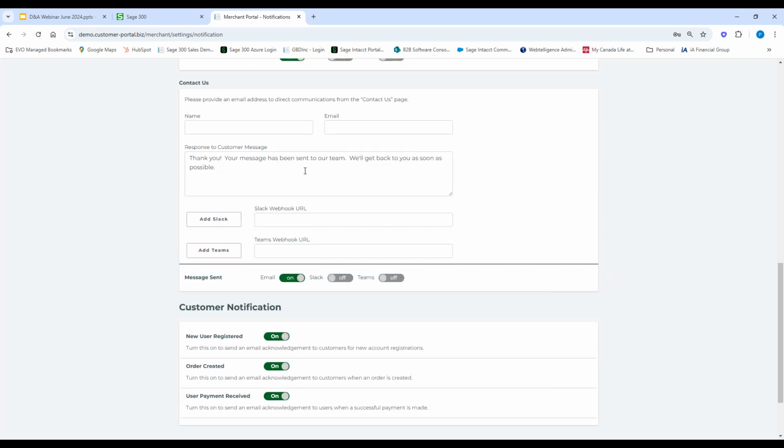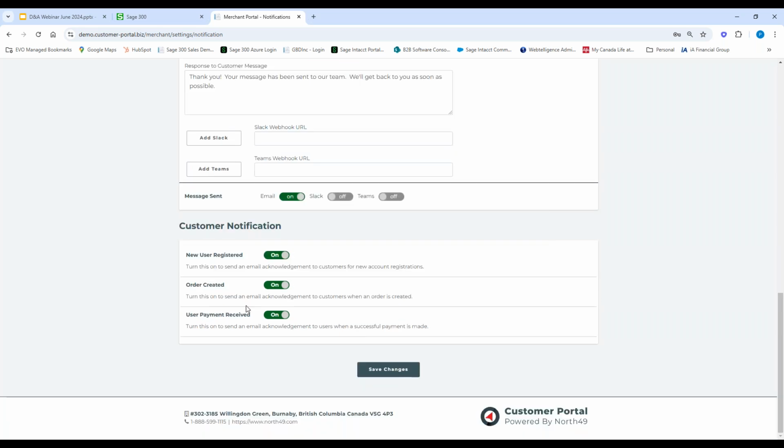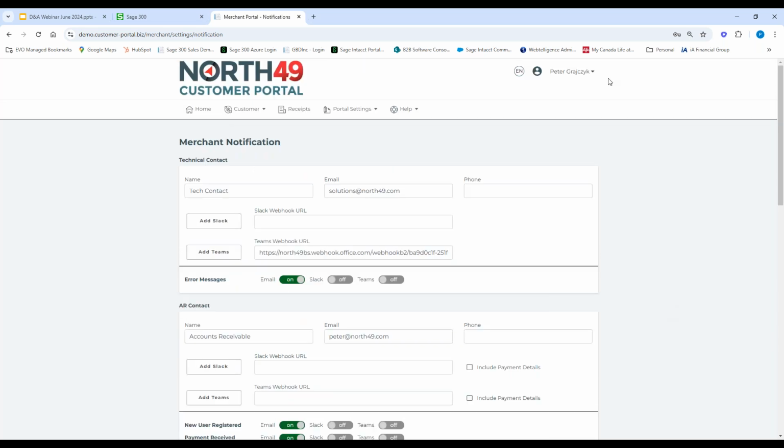We had that contact us form. This is just, who do we tell? What do you want the immediate response to be back to them? Like we normally get back to you within 24 hours or whatever that might be. And these are the external notifications that you can send by email to customers. We talked about the new user. We talked about a payment. You can also send an order confirmation email to them as well. They'll get an on-screen verification just like the receipt from the payment, but you can also send it to them by email. So that pretty much tells you what the portal is all about.